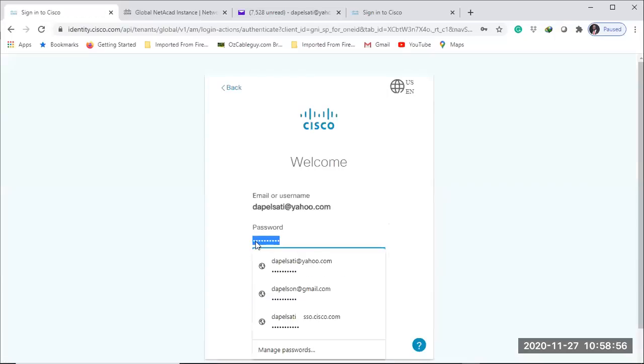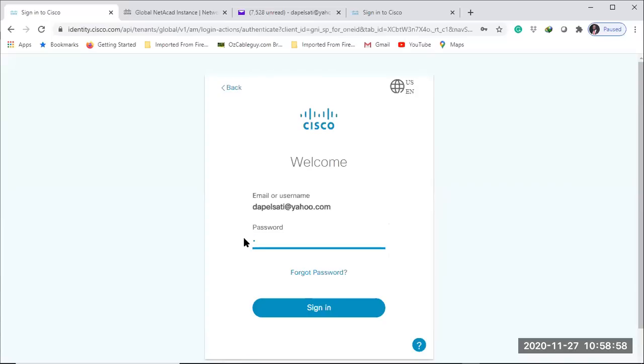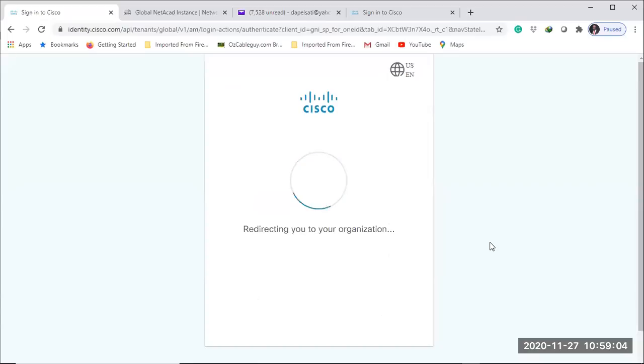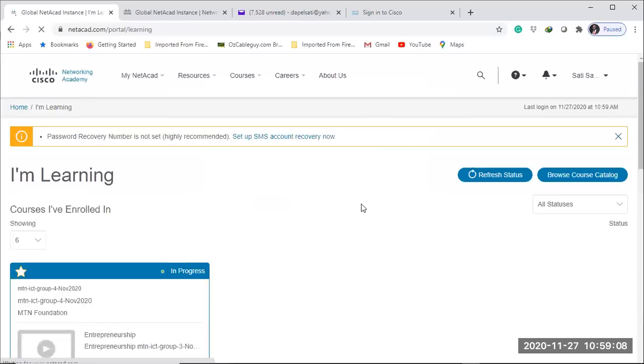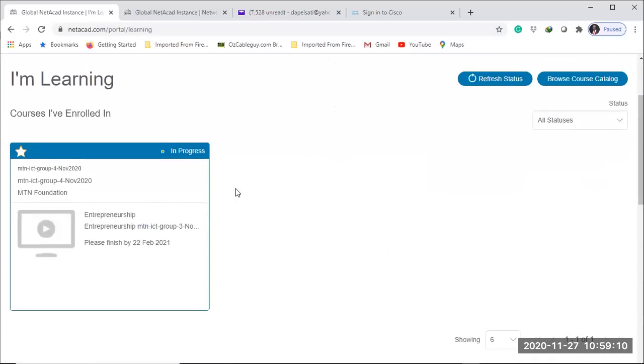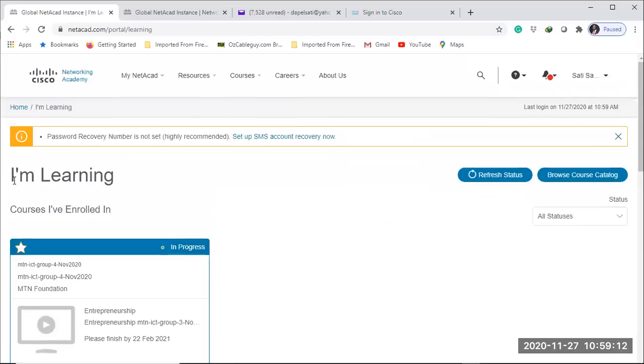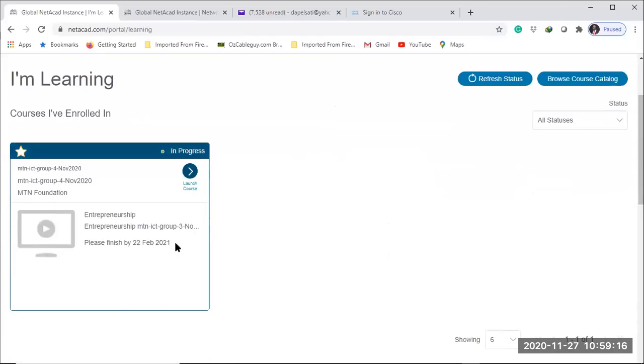Okay, I'm going to enter my password. Right, then I say sign in. Once I say sign in, it's going to bring me to the Netacad platform. Can you see? This is the I'm learning. Okay, this is the I'm learning, and this is the course.